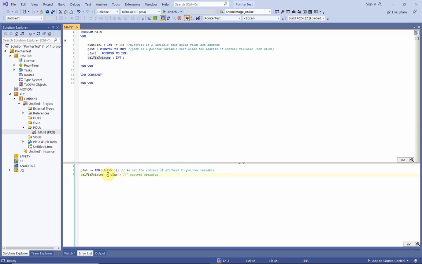So by this we are telling it: extract the content of p-int and set it to value by a pointer. So that's a very important concept. We are not really setting that pointer here, but the content of that pointer, and that content will come by this content operator. So let's test this sample at this moment.